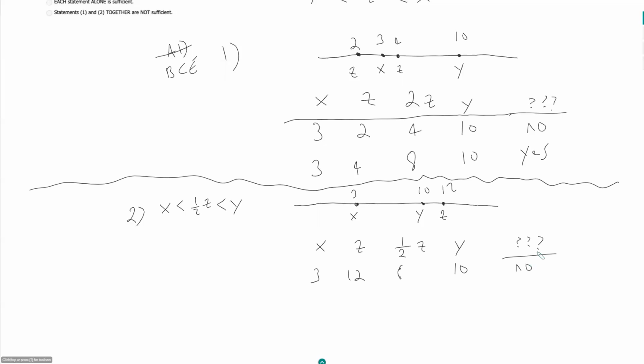So now can I come up with an example where it is within the range? If I make z equal to 8, that should work. Keep x as 3, y as 10. Let's say z is 8, 1/2 z is 4, and 4 is still within the range, still between 3 and 10. And now my z is also within the range, so I have a yes here. That is enough to prove this statement insufficient.